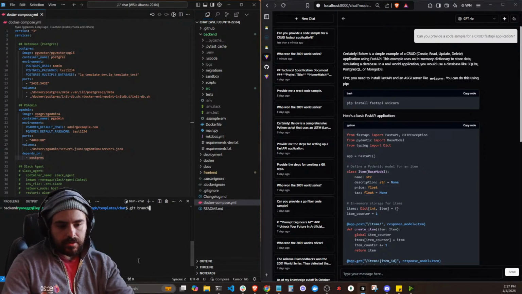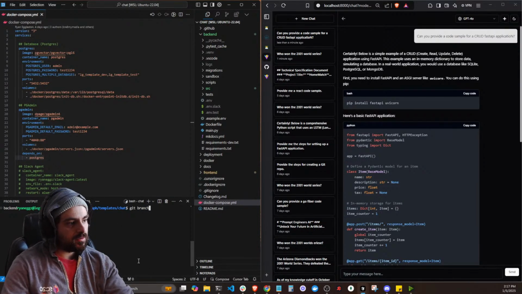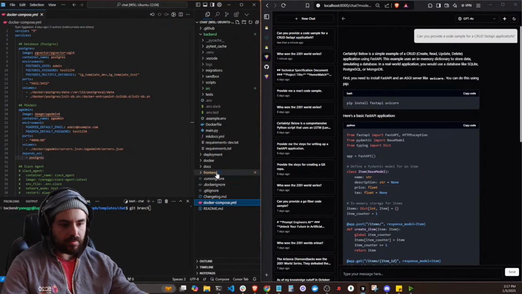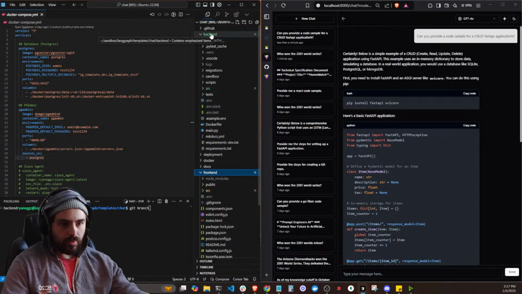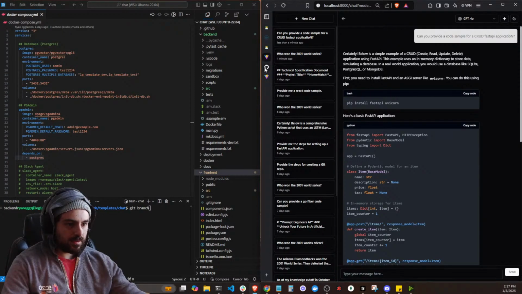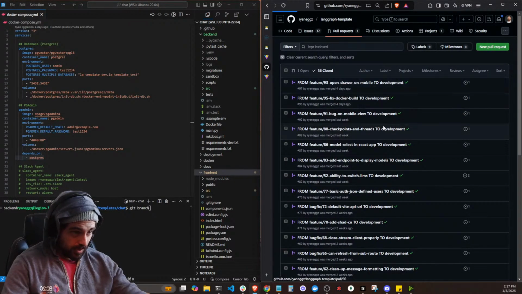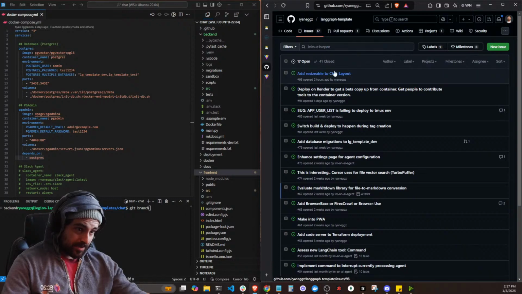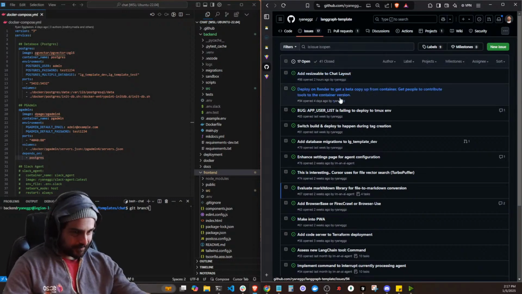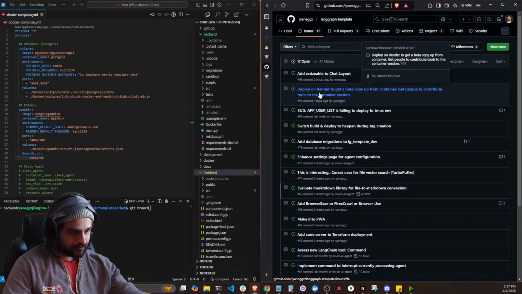Now that we got this, I need to go back to the deployment on the server. Let's go ahead and make our updates. What branch are we on? Let's go to GitHub. We have an issue: add resizable chat layout. That was cool, I'm going to add that. Deploy on Render.